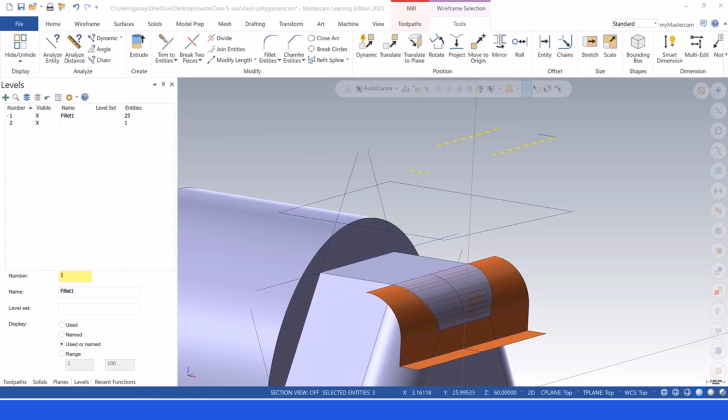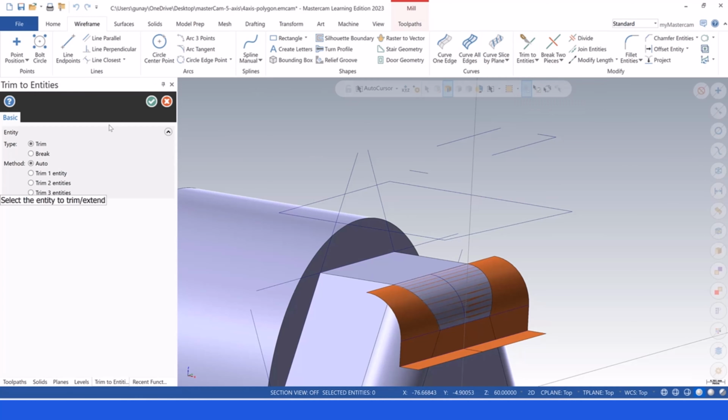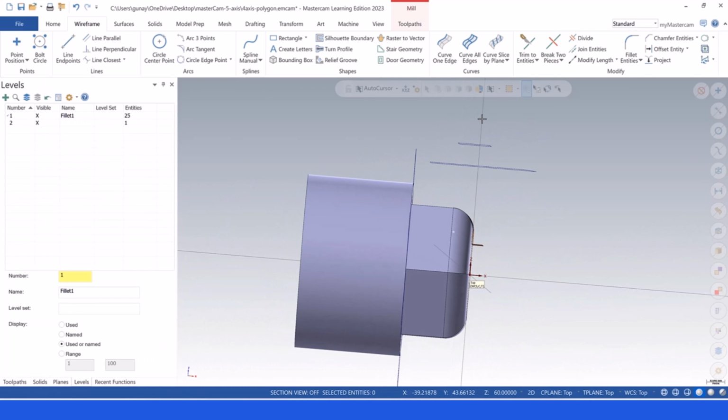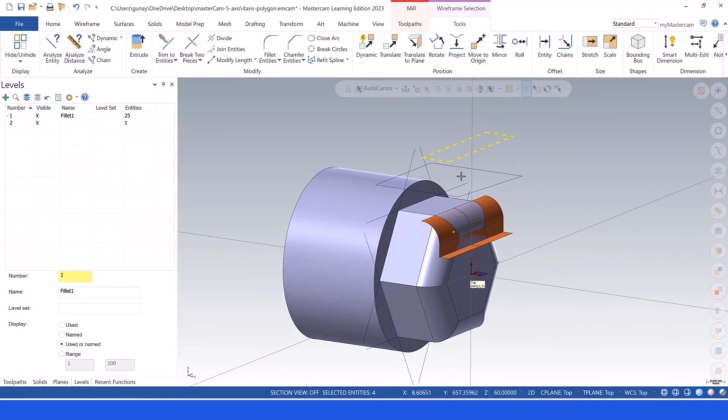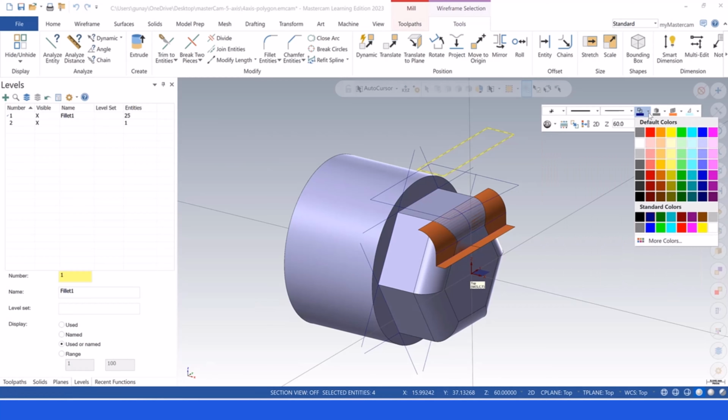So after that process, actually let me use the trim entities options. Okay, we can turn to the here, trim two entities, and the trim options. We can start from this one to this one, this one to this one, this one to this one. Okay, and then we can use the right mouse button, and then we can easily turn to the different color.